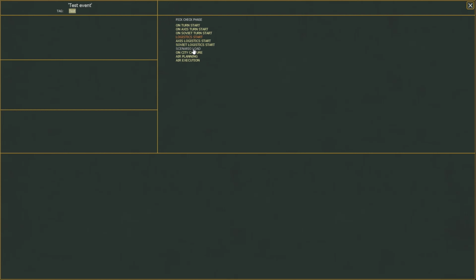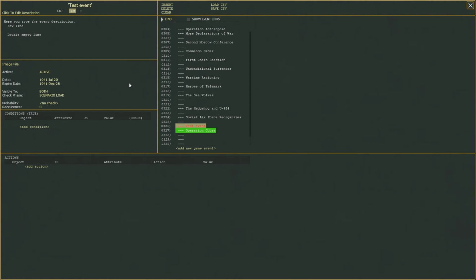If you want to have an event appearing at the beginning of your campaign, click on Scenario Load, or you can choose On Turn Start, and this will automatically check whether it is either the Axis or the Soviet, or you can specify whether it is the Axis turn start or the Soviet, or the Axis logistics phase or the Soviet logistics start.